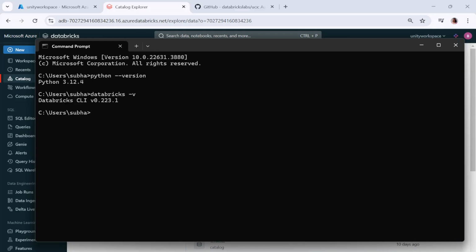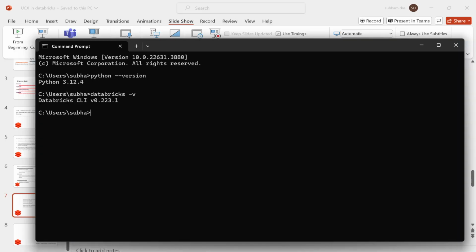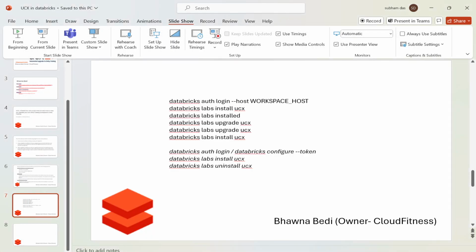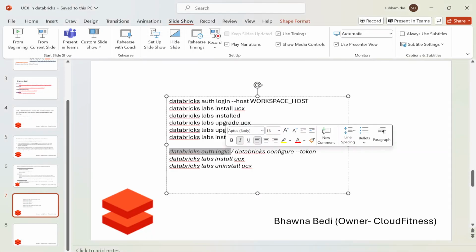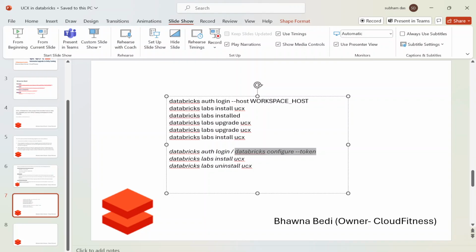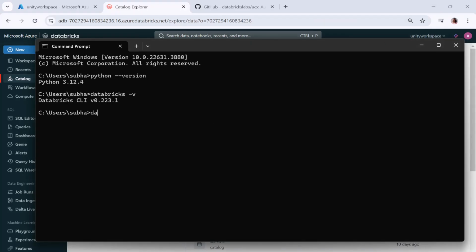So for that, you can use any of the commands. So either you can use databricks auth login, or you can also use databricks configure token, and you can provide the token. So I already have token and the host in the config file. So I will simply use this databricks auth login. Let me say databricks auth login. So what it will do is it will go to my Databricks config file, and then it is going to pick up the host and the token from my config file, and it is going to do the login.